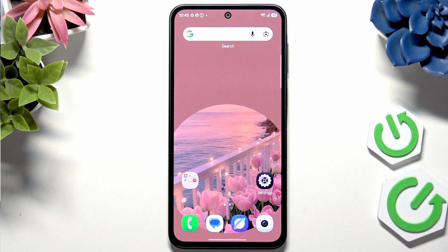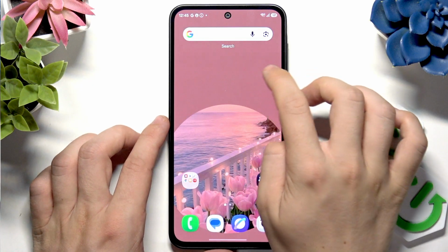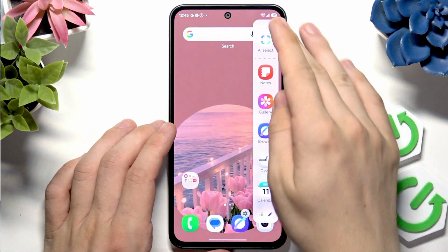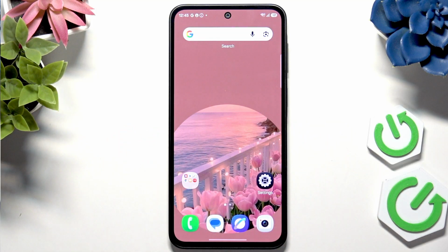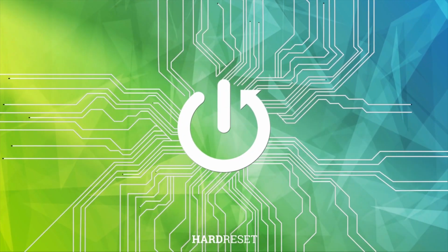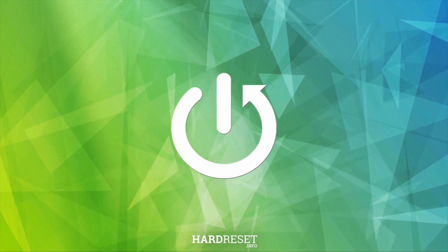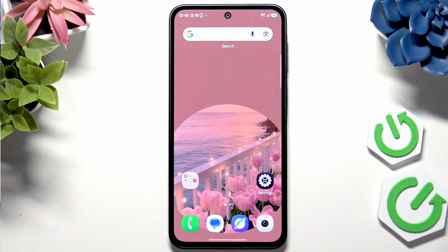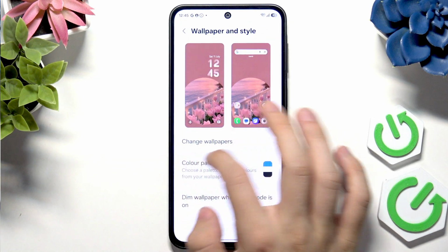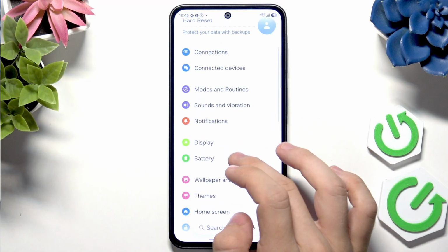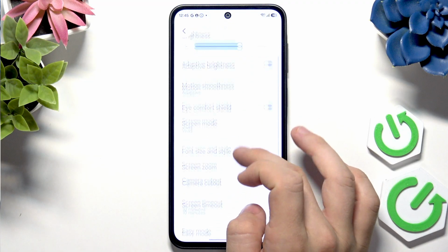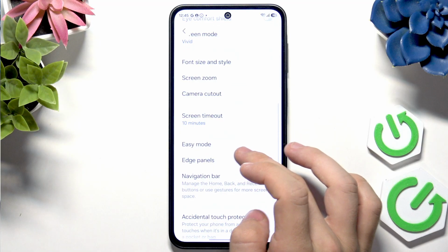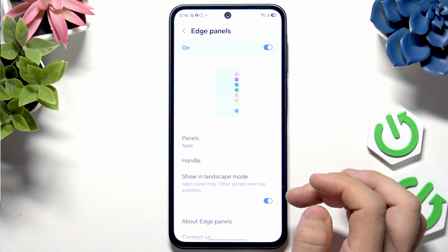Hello, in today's video I'll show you how to turn on or off the edge panels, which is this, on your Samsung Galaxy A27. First I'll show you how to turn it off, then how to turn it on and customize it. So let's go to the settings, then we'll need to go to display, and we'll find edge panels.